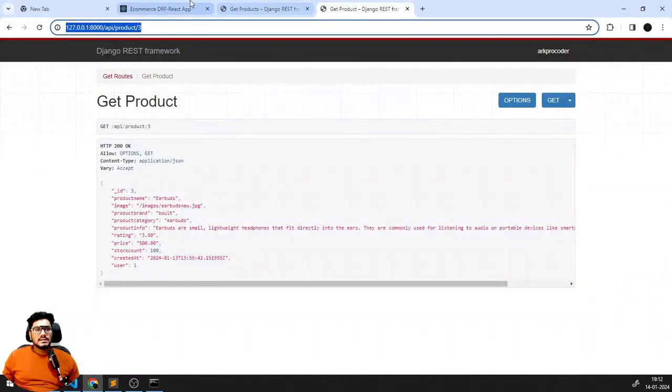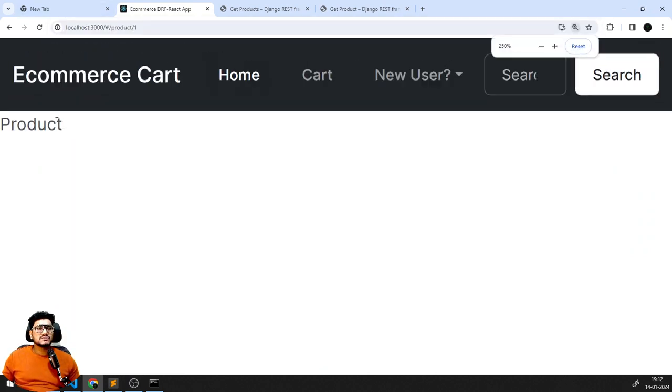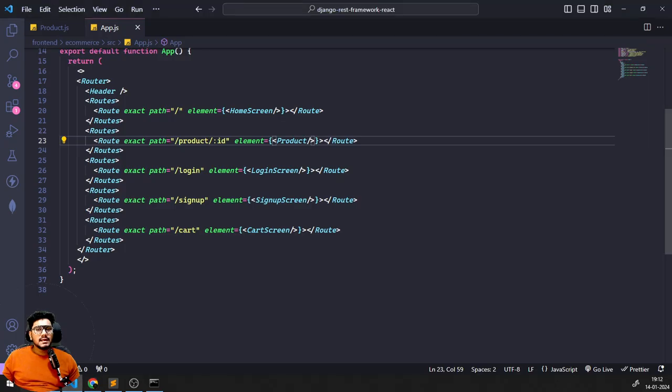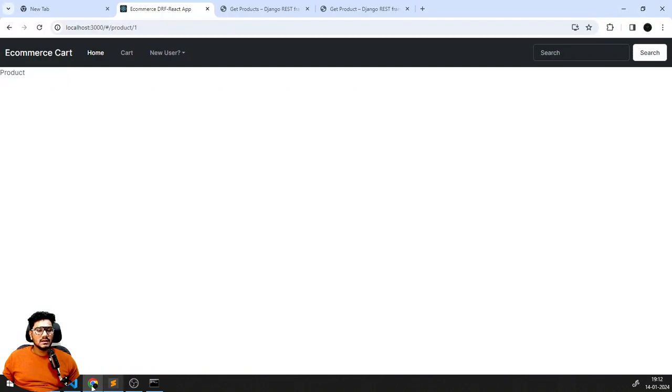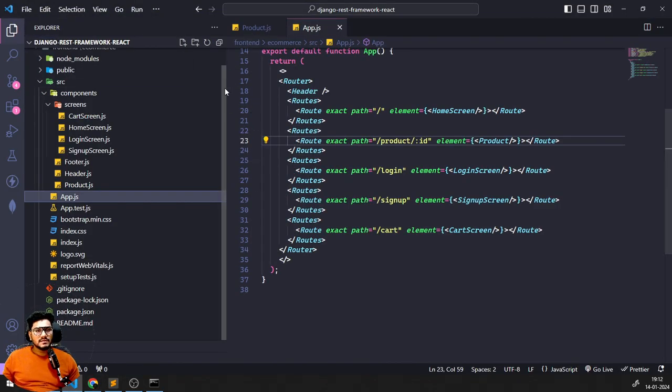Once I add it, let's check whether it is working or not. If I go to product slash 1 over here, you can see, yes, it is going to the product screen. It is so good, right? Once I added the routing part, I am able to visit this specific screen. Now I need to write the coding part to bind the specific data.